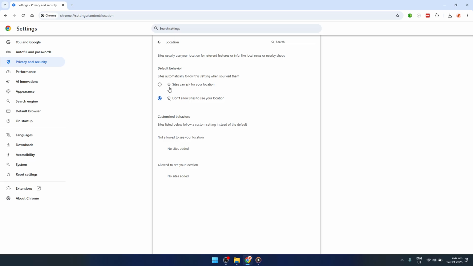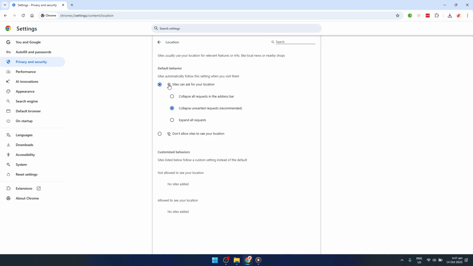On the other hand, if you wish to enable geolocation but still maintain some control, select the option that says Sites can ask for your location. By choosing this, you ensure that websites must request permission to access your location data each time. This way, you are notified and can make an informed decision for each specific instance.